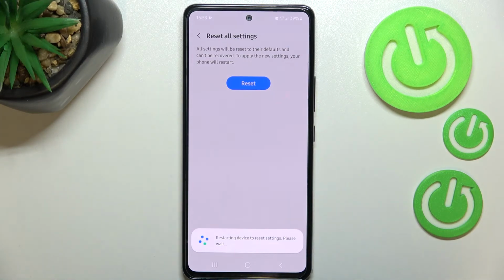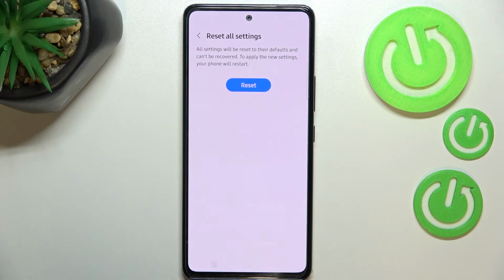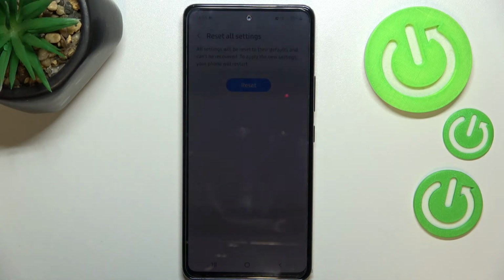So actually this is it. This is how to reset all the settings in your Samsung Galaxy A53.